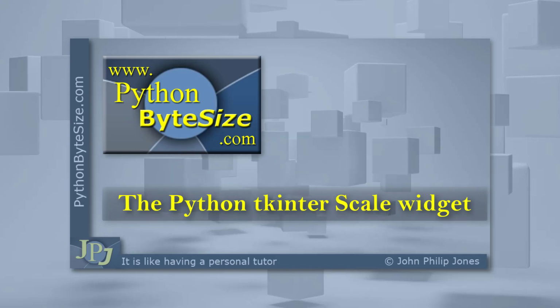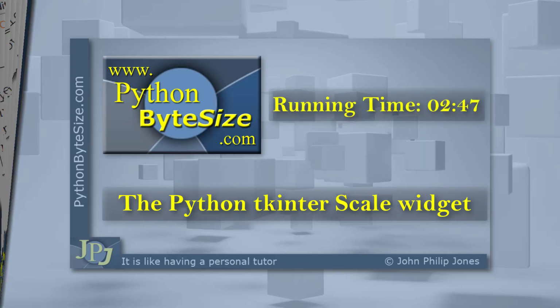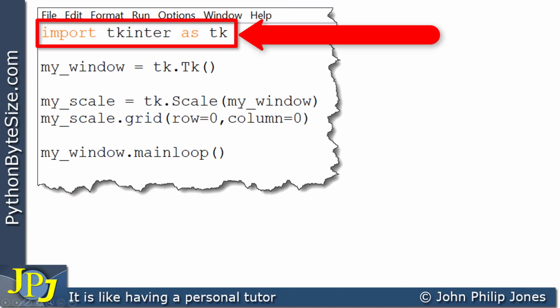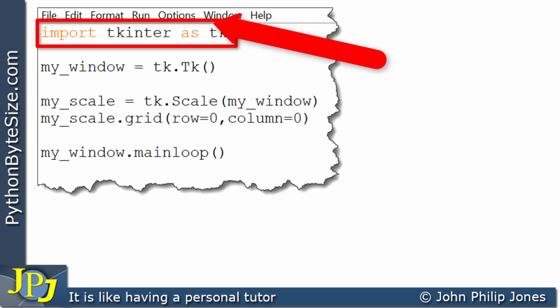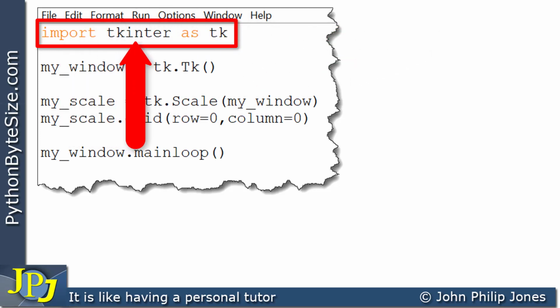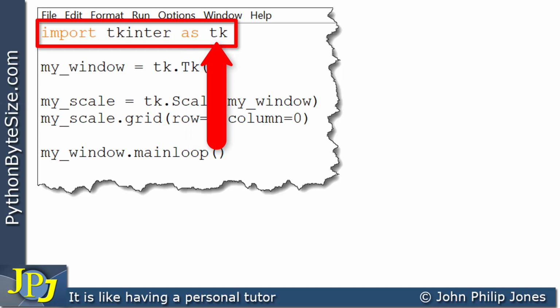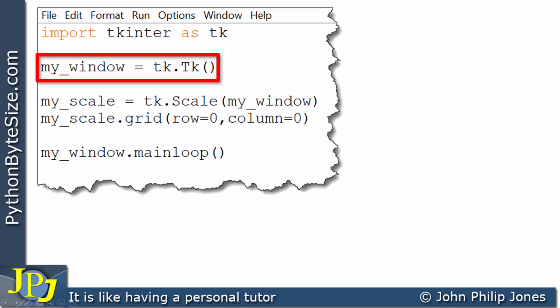Here I will be taking a look at the tkinter scale widget. Consider this program statement and you can see that it's going to import tkinter as tk. So we now have all the facilities available to us from the tkinter module, and we can use tk to help reference those facilities. We know from previous work that this will create a tkinter window.